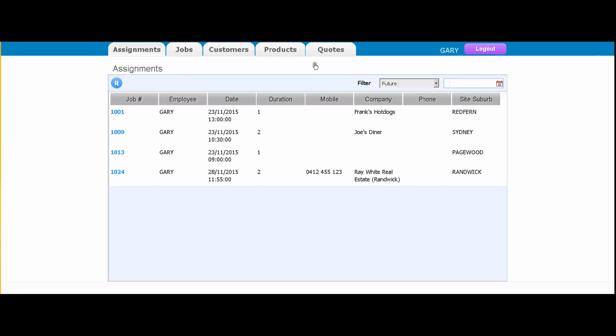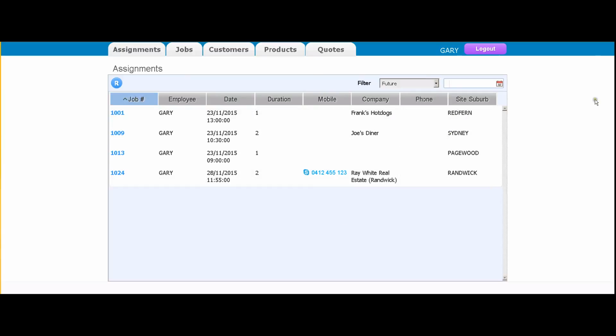Either way, you can restrict the list of jobs that are displayed by our filter options at the top. By default, you look at future assignments, which are any assignments today or into the future, but you could restrict that to be all dates, today only, past assignments, or choose a particular date to have a look at.